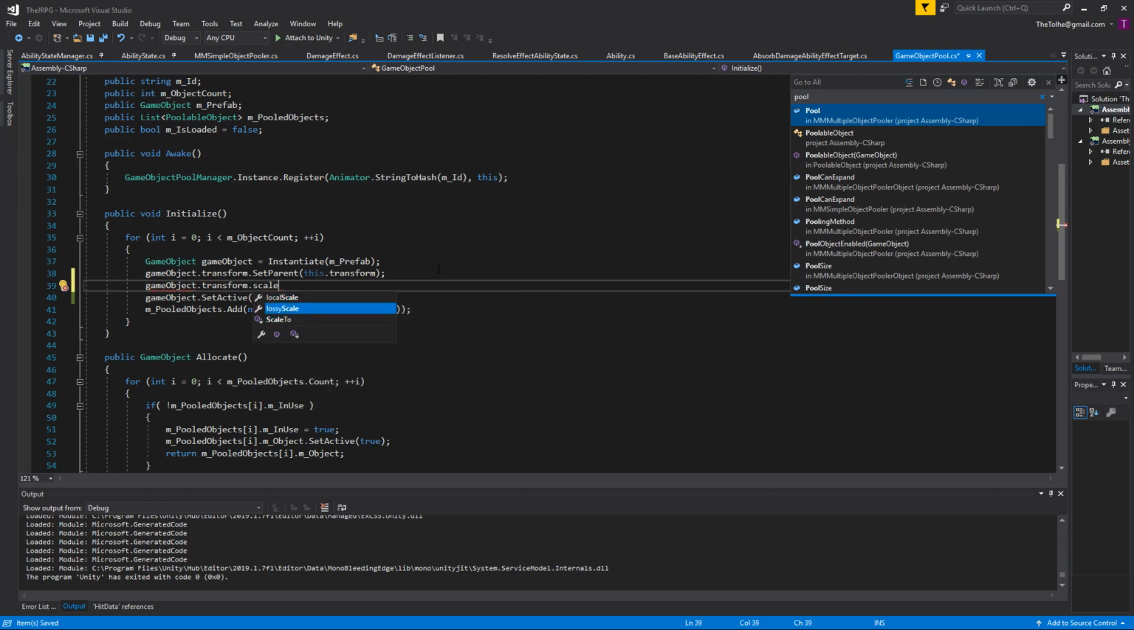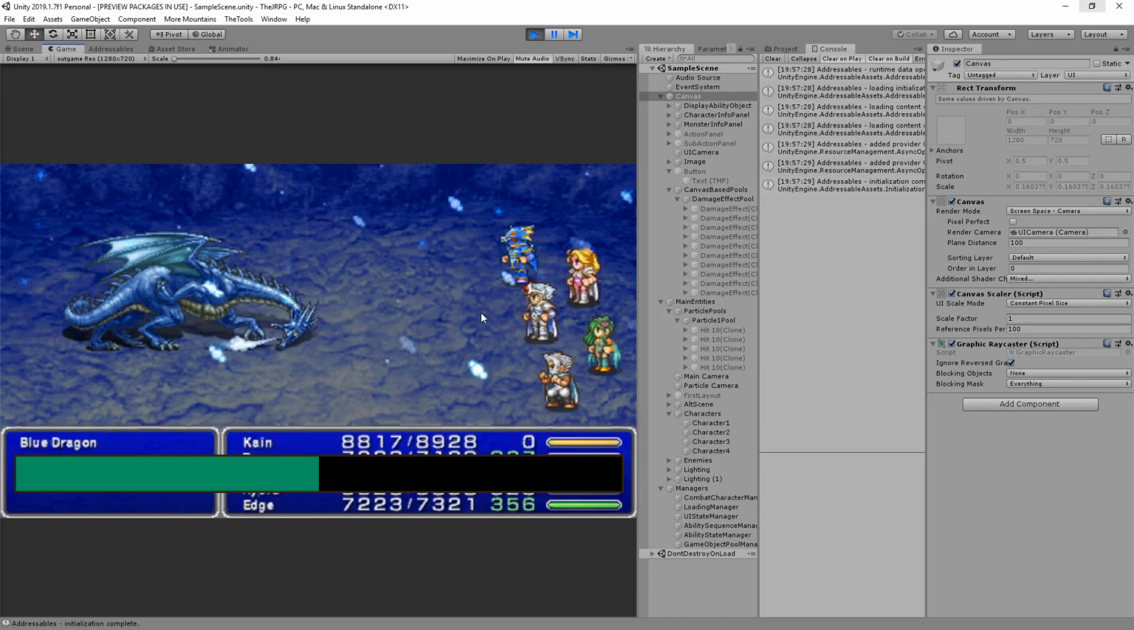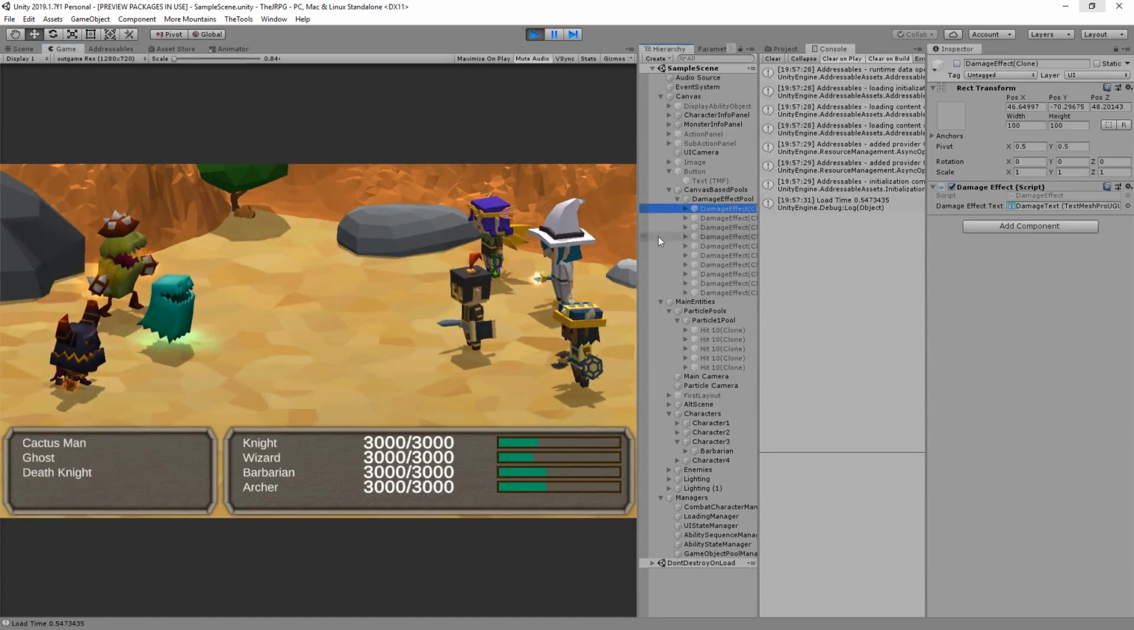Can I not just do scale? Do we only have global scale? Vector 3, 1. Cannot be assigned. Let's try local scale. Okay, they're now the right size.